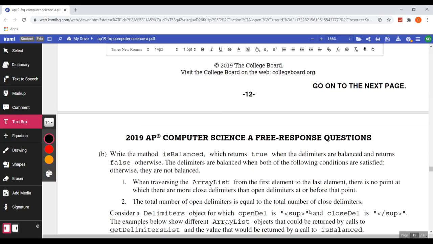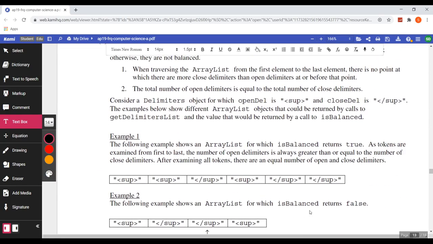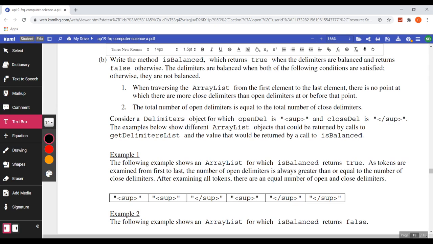Now on to part B of question 3. Write the method isBalanced, which returns true when the delimiters are balanced and returns false otherwise. The delimiters are balanced when both of the following conditions are satisfied. When traversing the array list from the first element to the last element, there is no point in which there are more closed delimiters than open delimiters at or before that point. The total number of open delimiters is equal to the total number of closed delimiters.